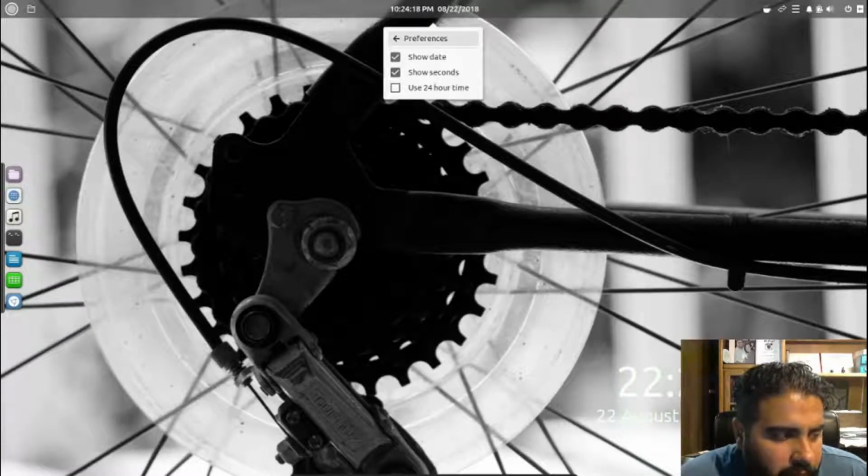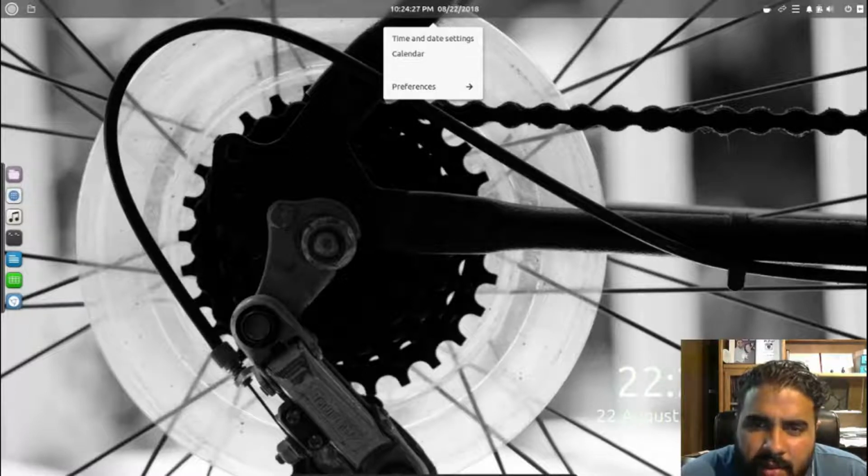I wonder why they don't just put the preferences within the time and date settings. Just call it preferences, and then within preferences, you have time and date settings. Why have both and then have a random arrow here? Why does this have an arrow, not that?